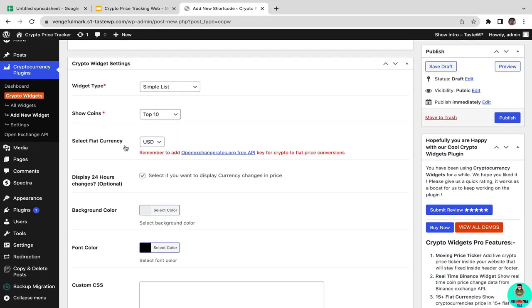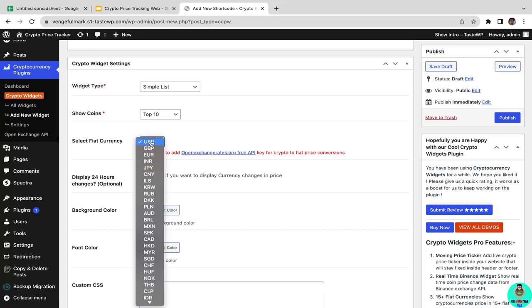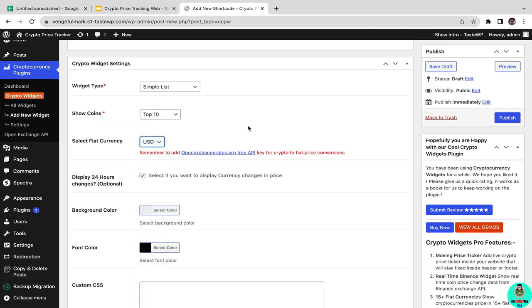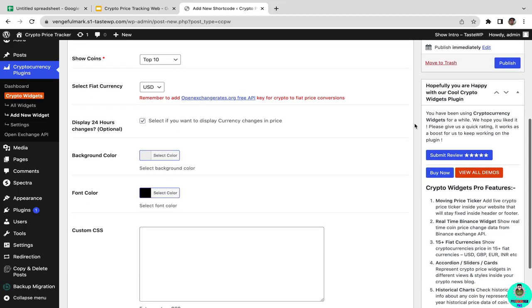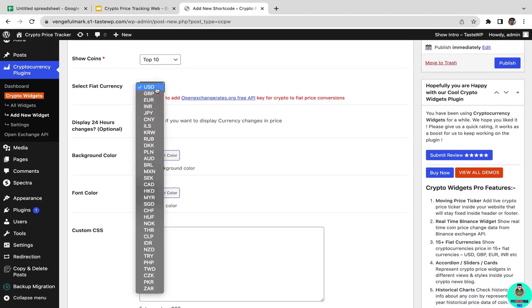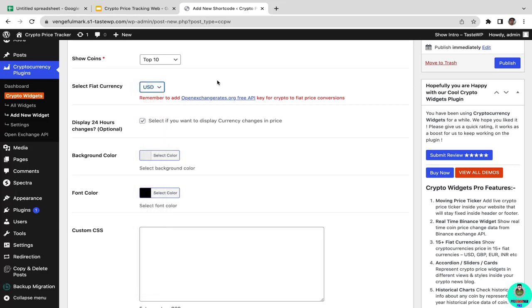And for the fiat currency, I'm just gonna choose USD, right? I'm gonna stick with USD. But if you are on free account, I believe that USD is the only option for you, unfortunately. So if you're on free account, just like myself, just stick with USD, guys. All right.